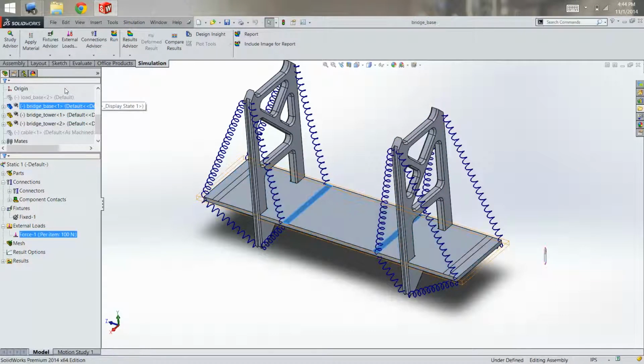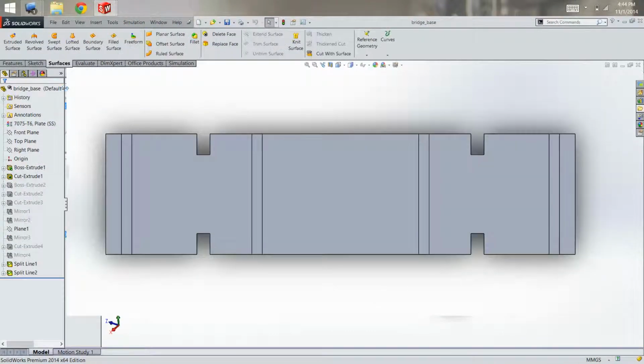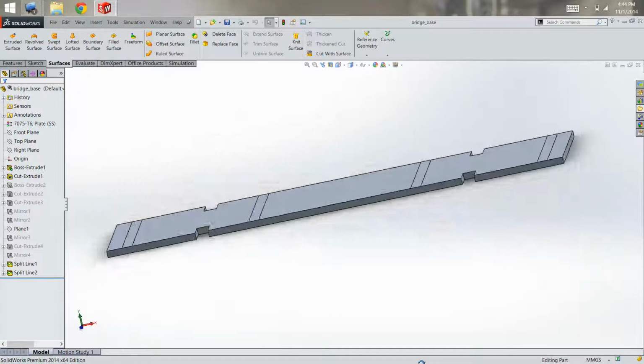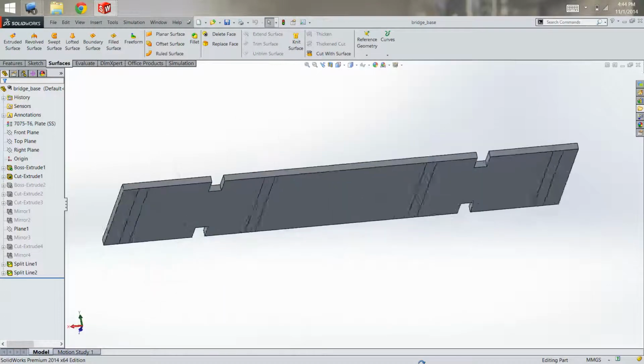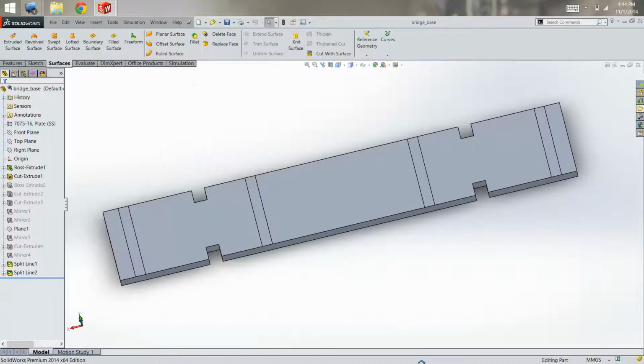on your loaded piece. So I'm going to open up this bridge base piece, and you can see I've just got these 4 lines on here, and it's very simple to do. If you notice over here in my feature command tree, I've got 2 split line features. Each one has a single sketch.